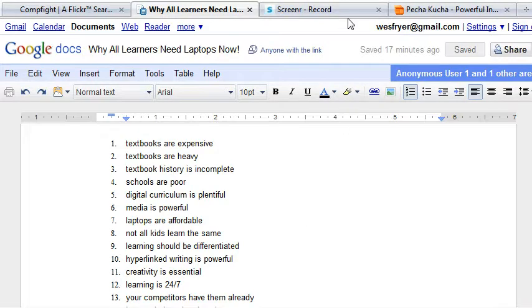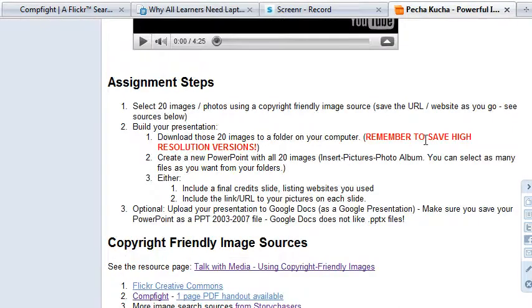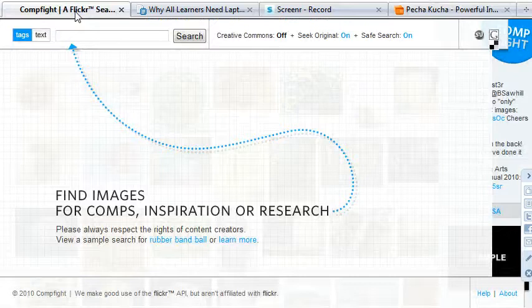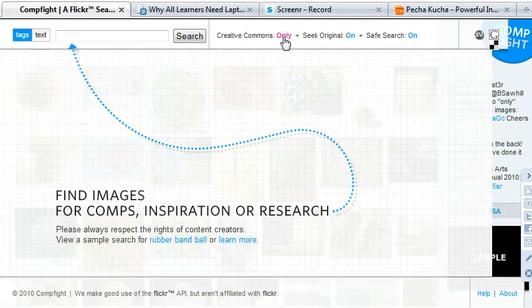So what I'm going to do is go to the website Compfight. Now here on our website for our assignment, when you scroll down to copyright friendly images, you'll see a link that'll take you right to Compfight. But you can also just load it by going to COMPFIGHT.com, and one of the most important things is to remember at the top to click to say Creative Commons only, and then you're just going to search for Creative Commons images.